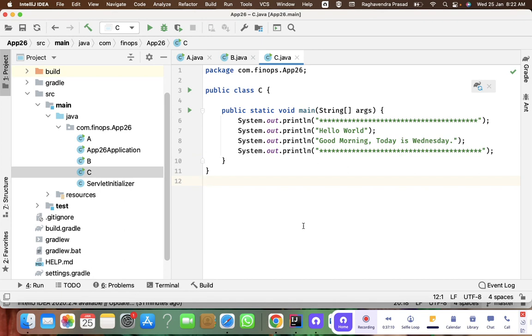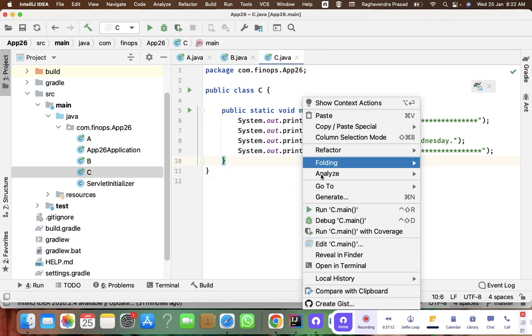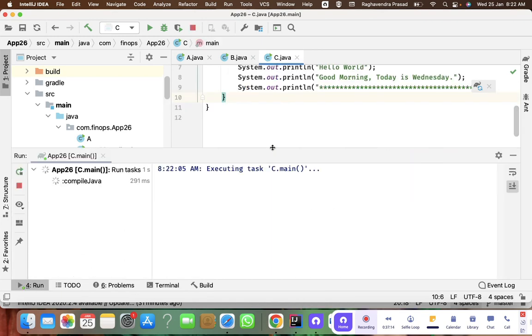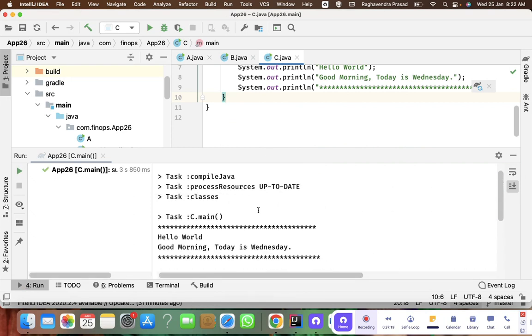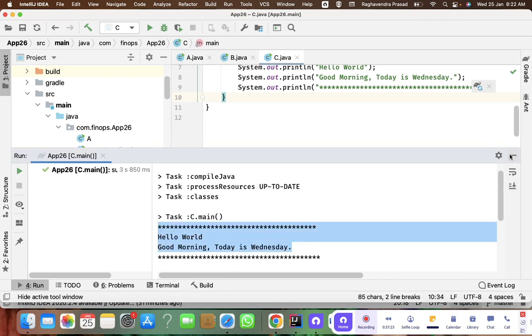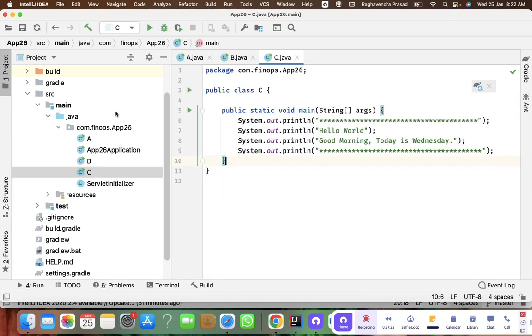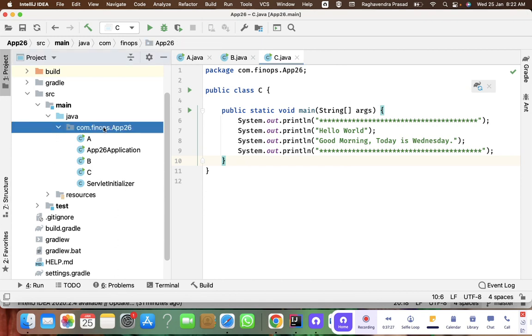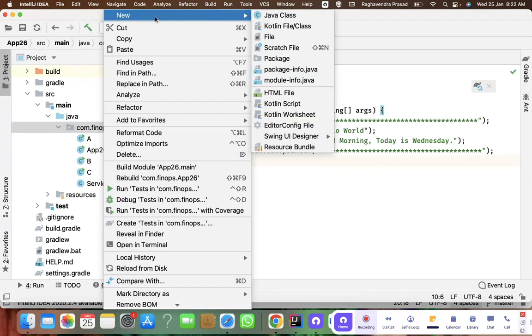Same along with the stars above. Same with the stars above and below. See, it has nicely come now. Okay, cool. Let's create another Java program.